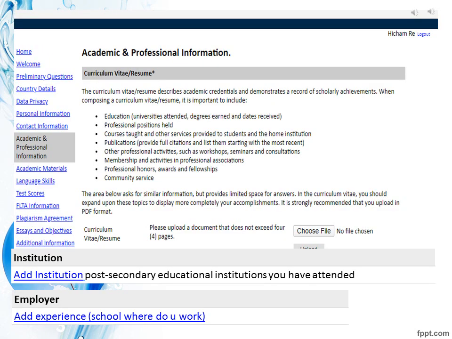Okay, now we move to academic or professional information. So you will have to fill in this information. So curriculum vitae or CV, it should have these elements. Curriculum vitae should have education, universities attended, degrees earned, date received, everything. Professional positions held, courses taught, publications, if you have any, membership and activities in professional associations. Mention if you are a member of any association in Morocco or outside Morocco. Professional honors, awards and fellowships, community service, like working in civil associations, mention that. So this should be mentioned in your CV, and then you upload it here.